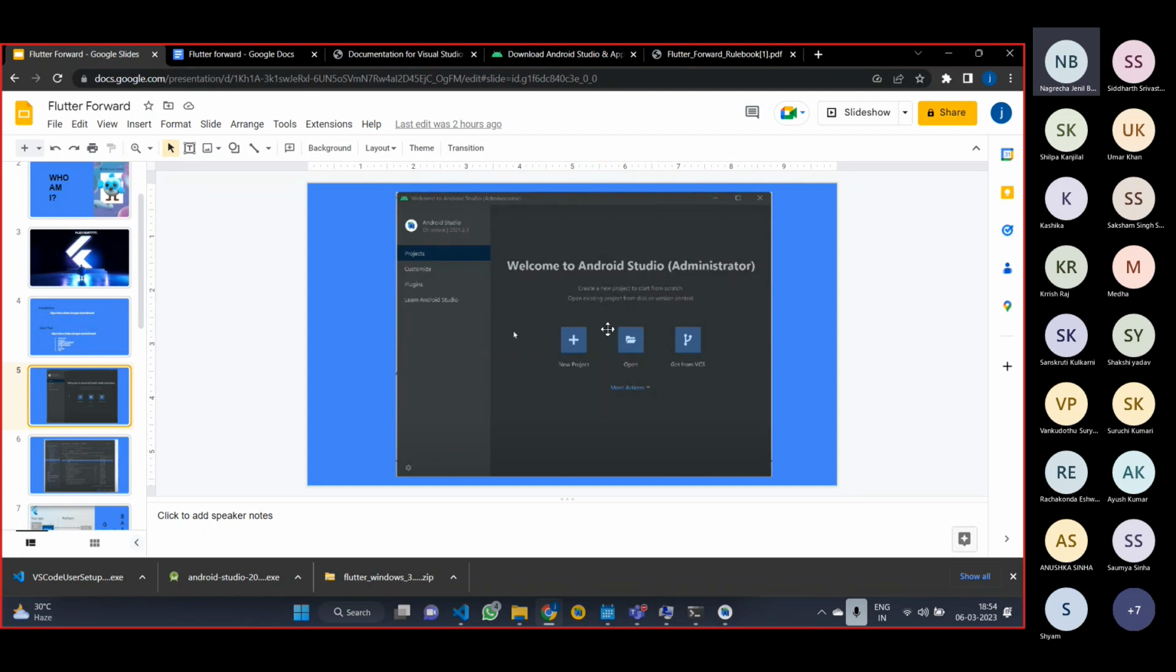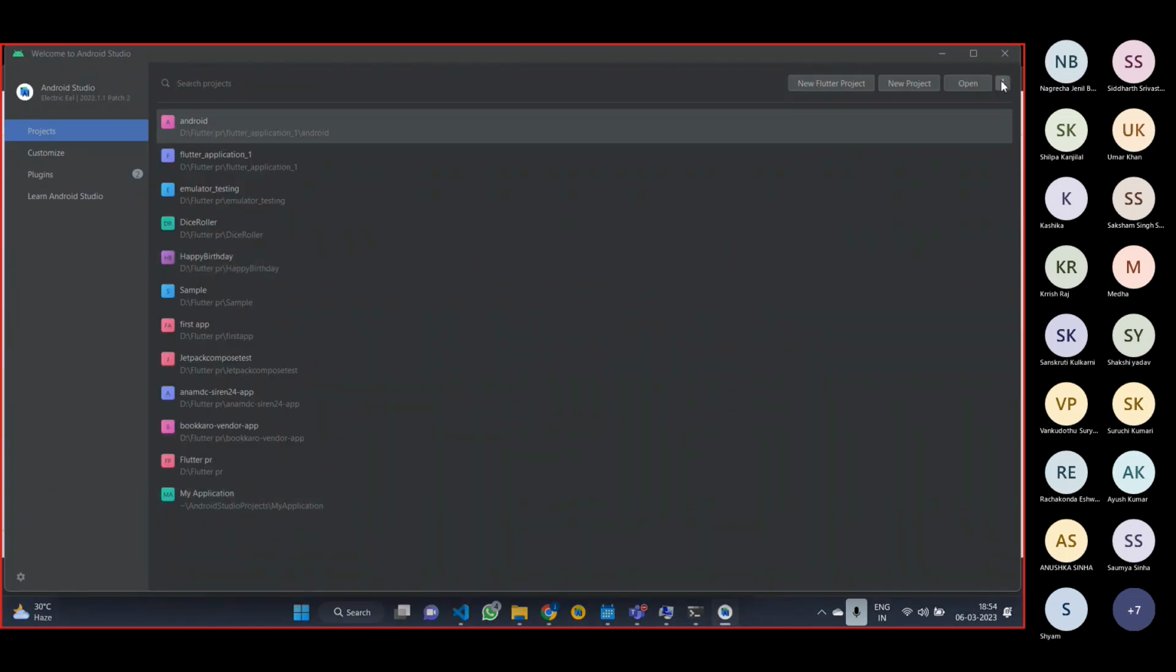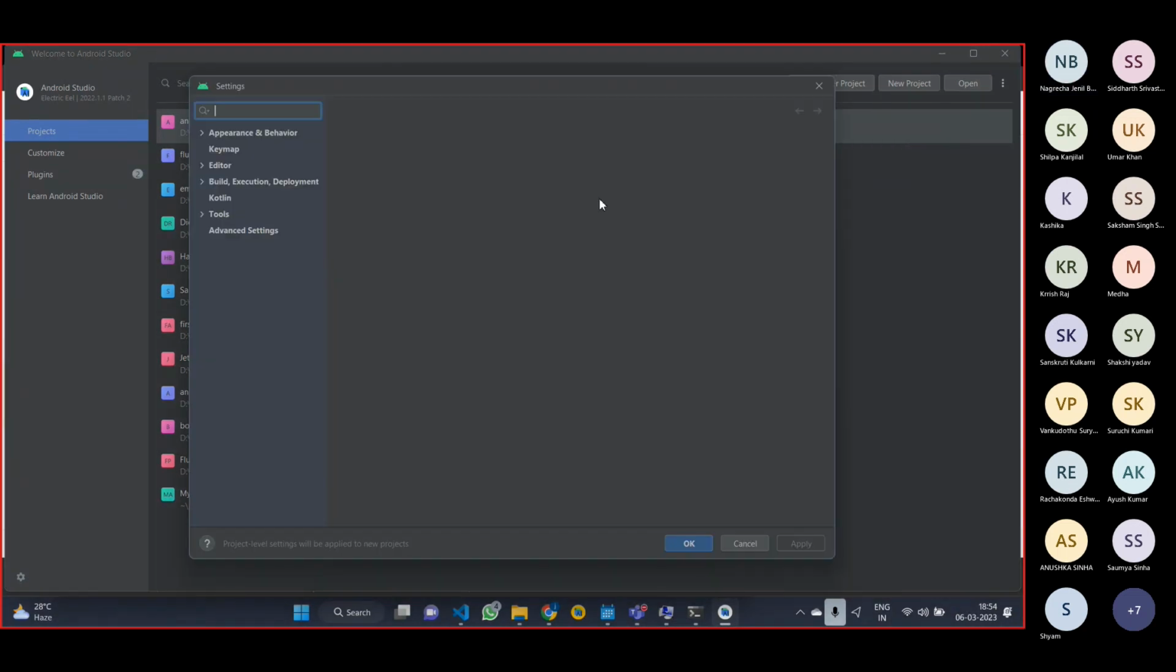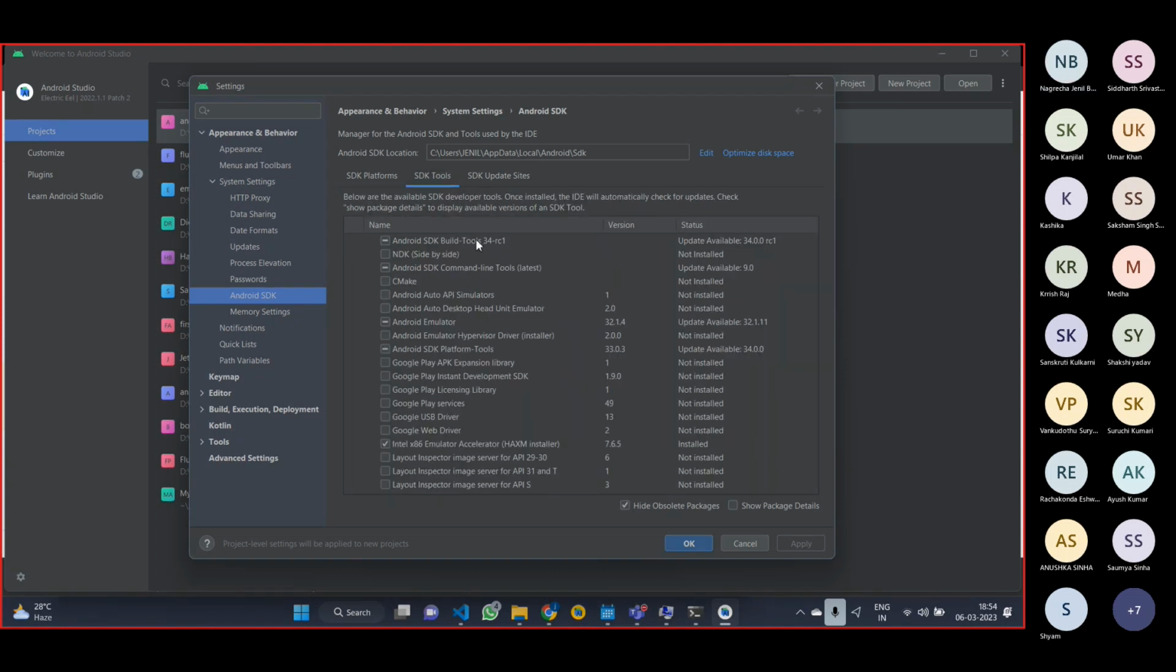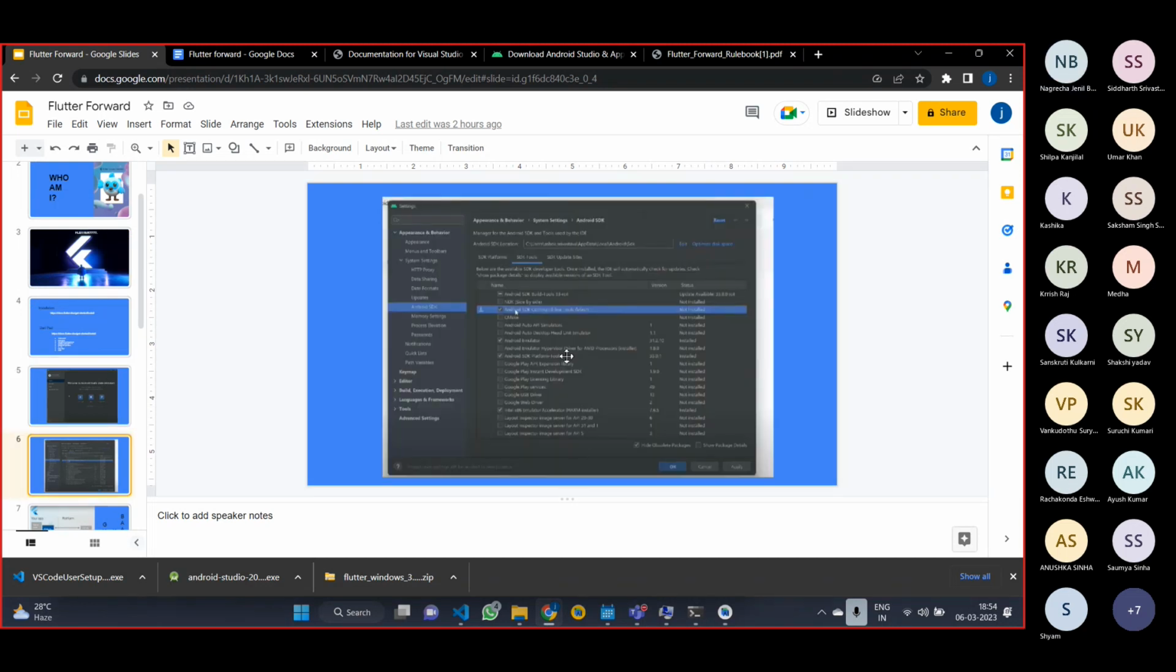So next you tap on More Actions, and More Actions would have an option of SDK Manager. Let me show you this. If you click on More, there would be the option of SDK Manager, and just click on that SDK Manager. Click on SDK Tools and click on this button, Android SDK Command-line Tools. Let me show you how it would be visible in your system. See here, Android SDK Command-line Tools. So you have to install these Android SDK Command-line Tools.